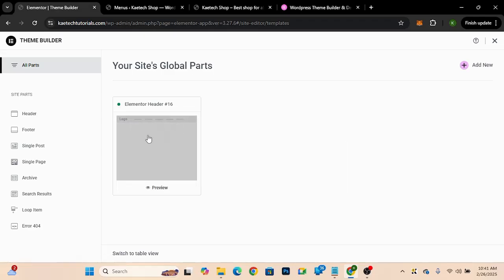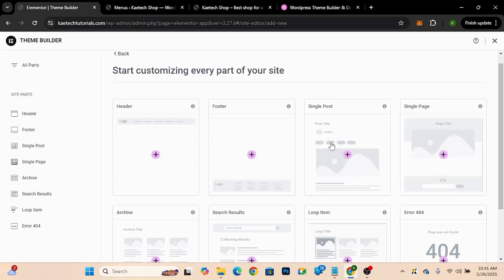Now, as you can see, we have a header for our website over here. We can click over here to add new. If you click here, it will bring all these things for you, and then we can choose a footer. So we're going to create our own footer. Let's go ahead and create our own footer.